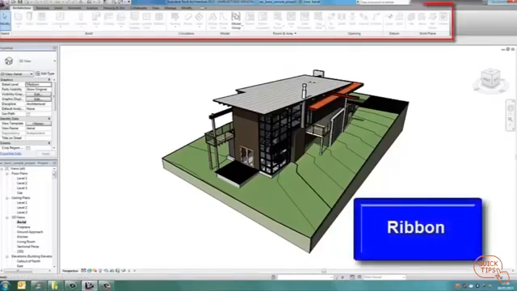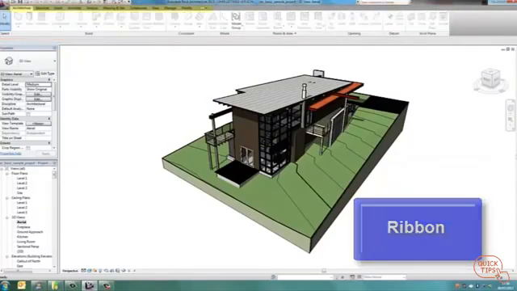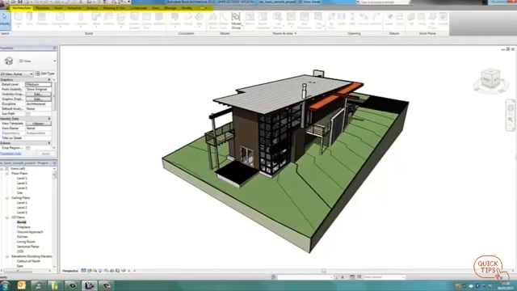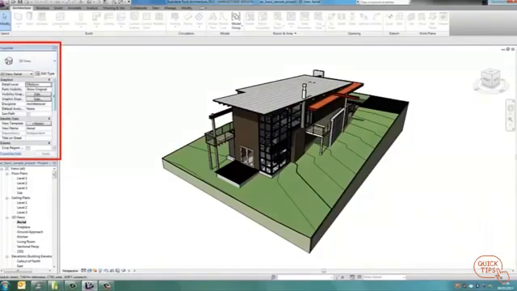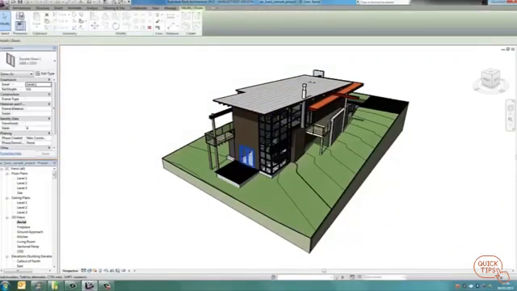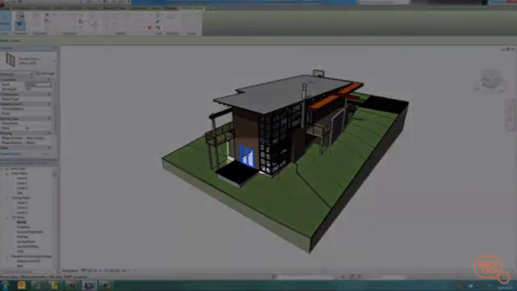Next we have the ribbon, which is along the top here. On the ribbon we have tabs here. Tabs all hide different types of tools, such as in architecture it hides the wall, doors, window, roof, ceiling, floor tools. Okay, next we have the properties palette, which is down the left here. The properties palette allows you to see all the information about a specific object, such as if I click on this door here, it will show me all the information on this door.